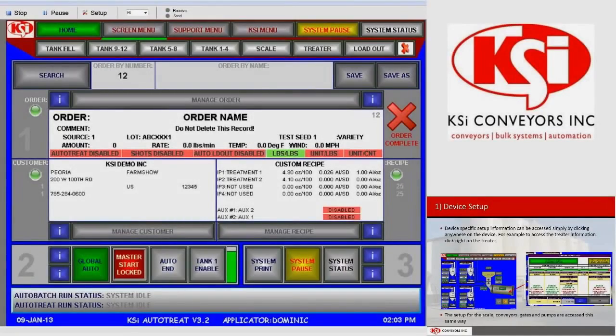To set up your AutoBatch version 3.2.1 system, the first step will be to set up each device in your system. Prior to doing that, I want to review a couple general items about the setup of your touch screen.